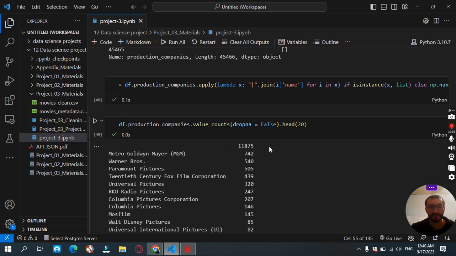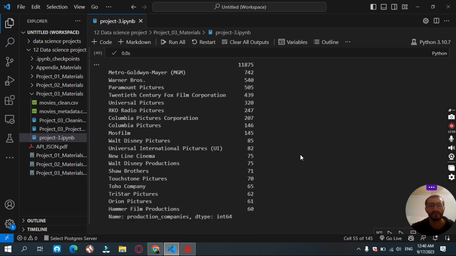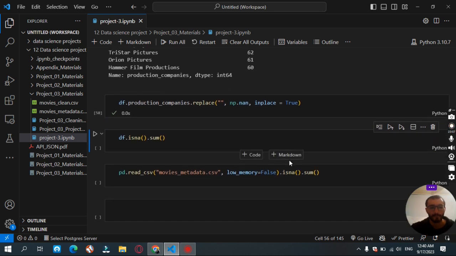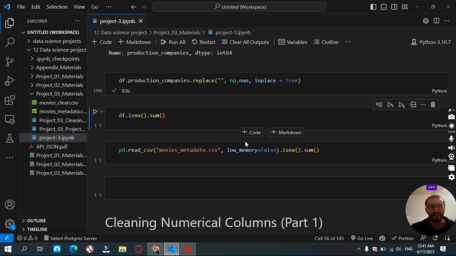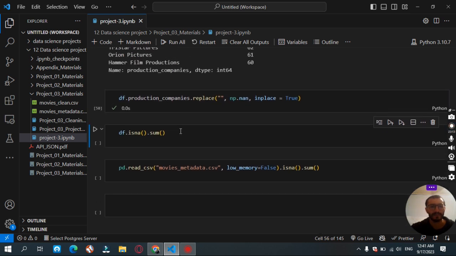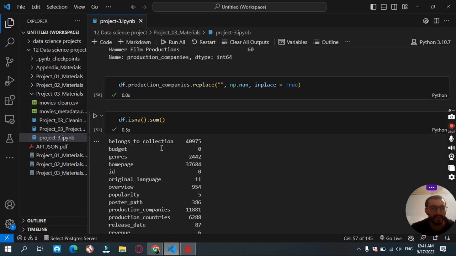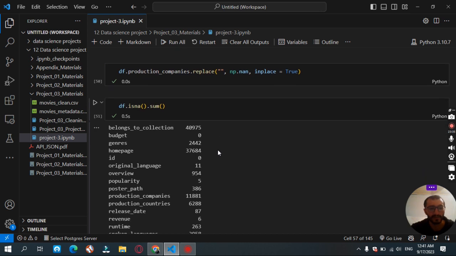empty rows here, almost 11,000, 12,000. So again, we replace them with NaN values. Let's check. In general, we want to check how many NaN values we have for each column. So belongs to collection has almost 41,000 NaN values.